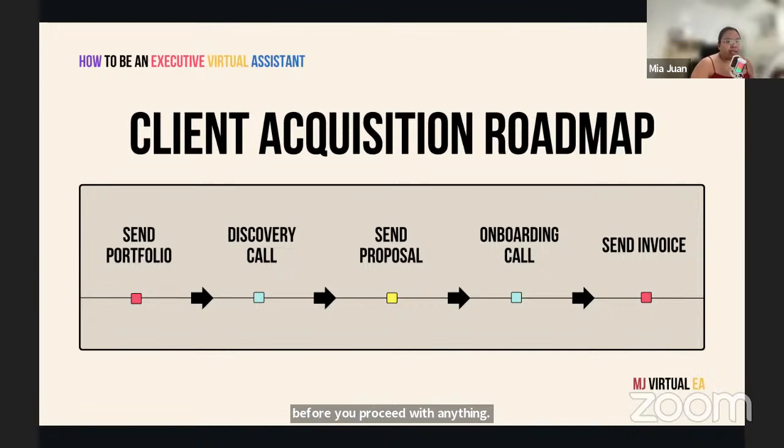Okay? If you're going to ask for a down payment, and your contract says so, then you have to have the signed contract first, as well as the down payment, prior to scheduling the onboarding call. Okay. Now, once you have the signed contract and probably your down payment, then you schedule your onboarding call. We will discuss later what's included in the onboarding call. And then once you're done with the onboarding call, then you will send out your first invoice.